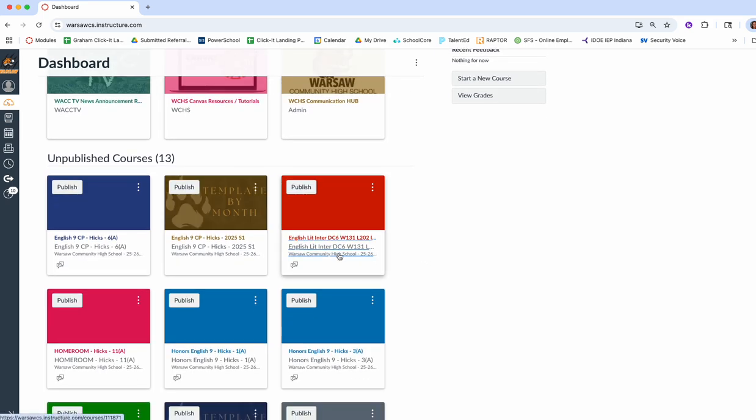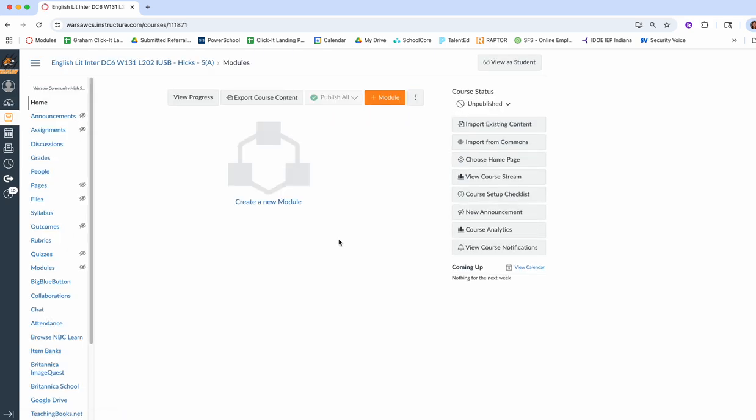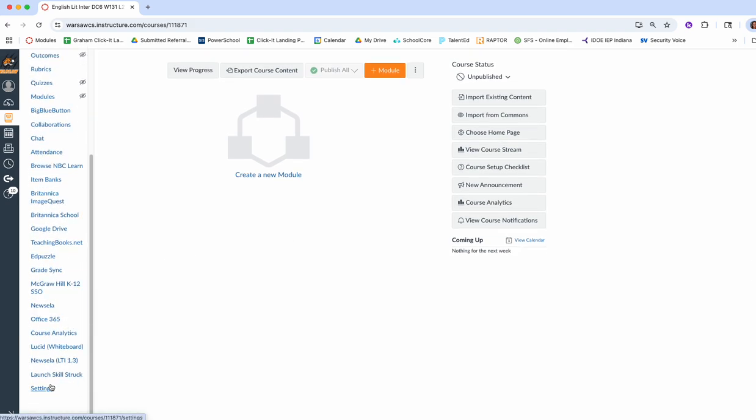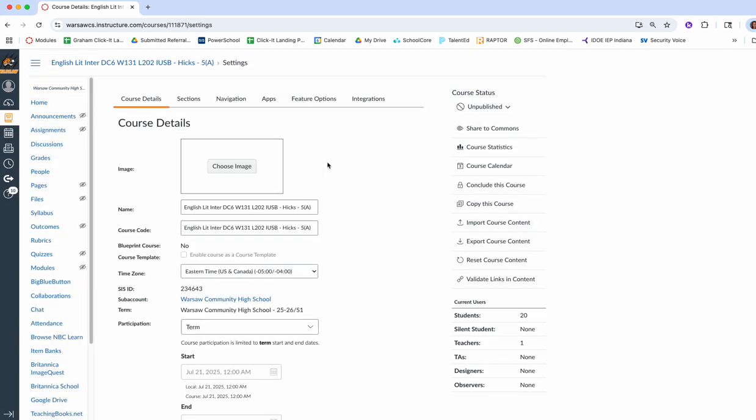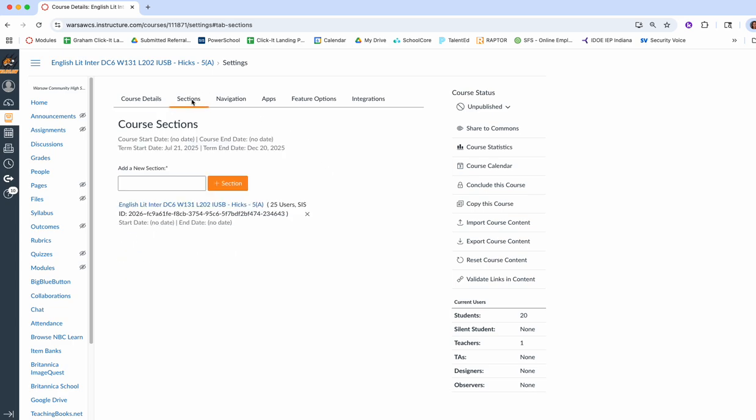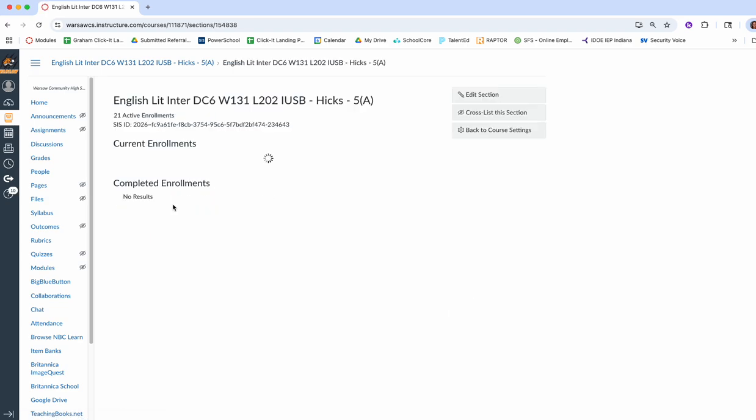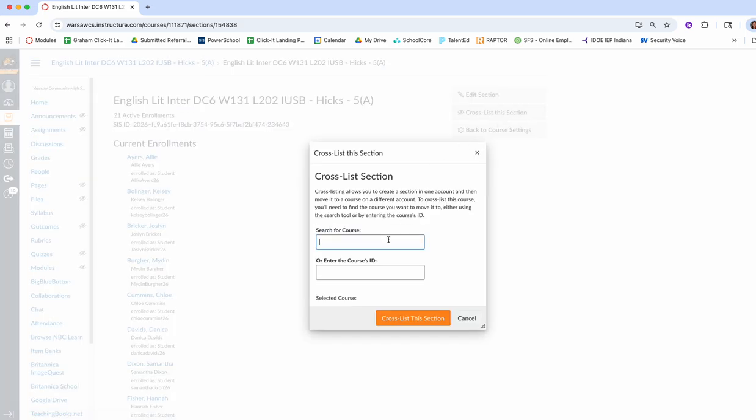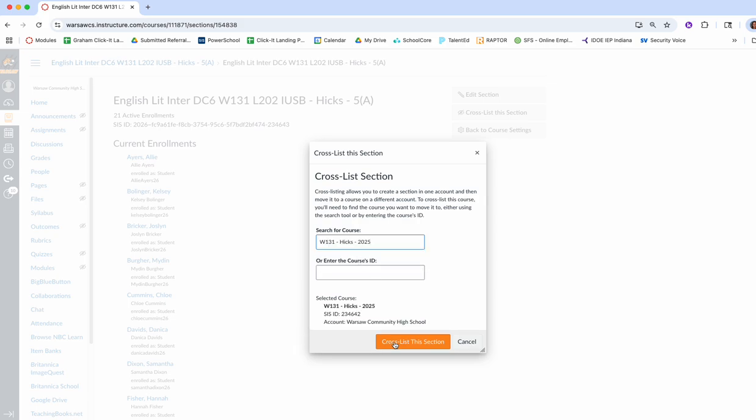So I'm going to find my one that says S1. I'm going to go into it with my new code because I want this course to go under the parent one, the one that I decided to be the parent one, meaning the one that I can make changes to, that all my students are under. You're going to go to settings and then sections. Once you're in sections, you're going to click on the blue, because that will actually populate the students. And then you're going to say cross list this section. You're going to paste in that code, and it should auto-populate your other course, and then you're going to click cross list.